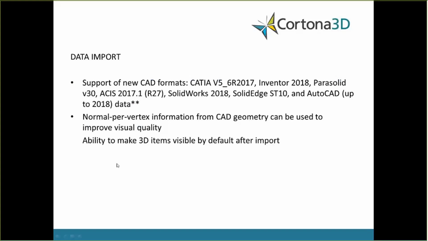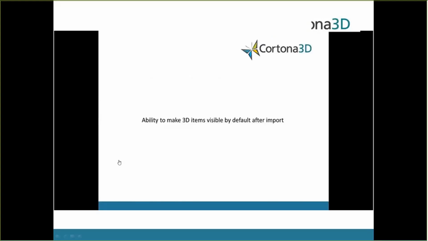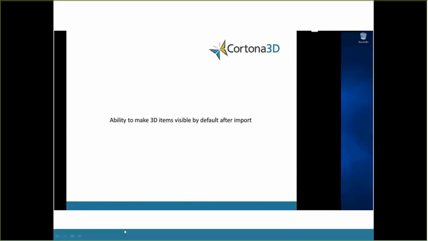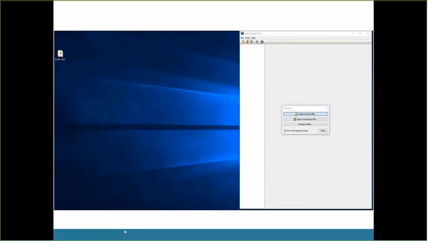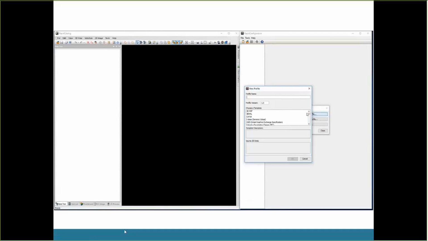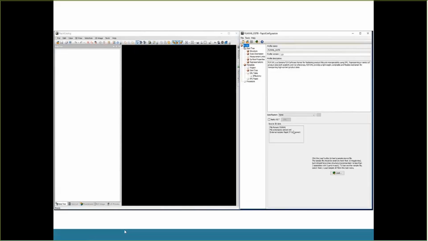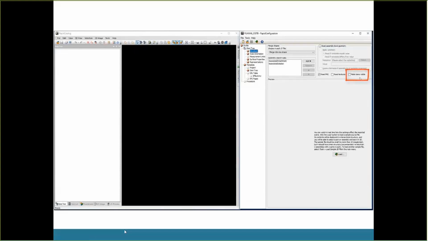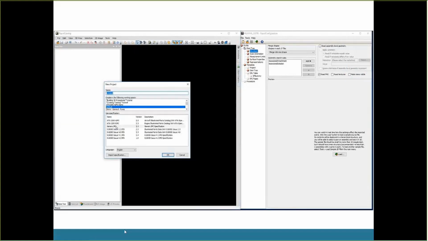Another change, again in the import profile: you can make an adjustment if you wish to make the 3D items visible after the import step. Previously, in older versions, after the import, so here from the right side, you have the same Rapid configuration that is used to create and edit import profiles. We will create the out-of-the-box PLM XML profile, and you can see that the checkbox is not marked.